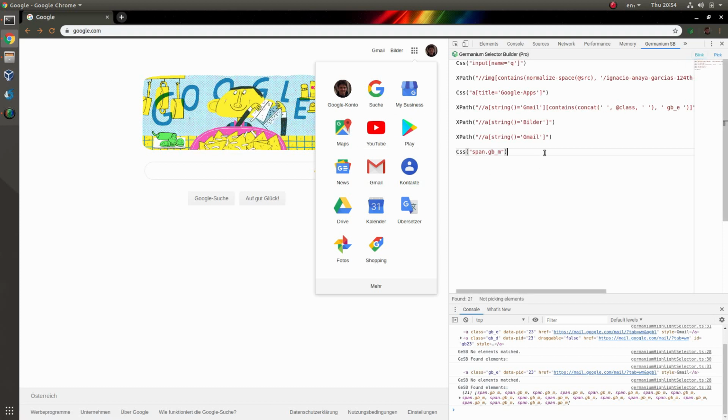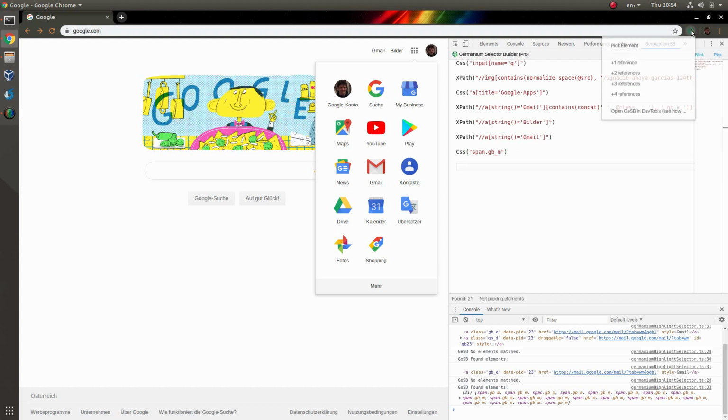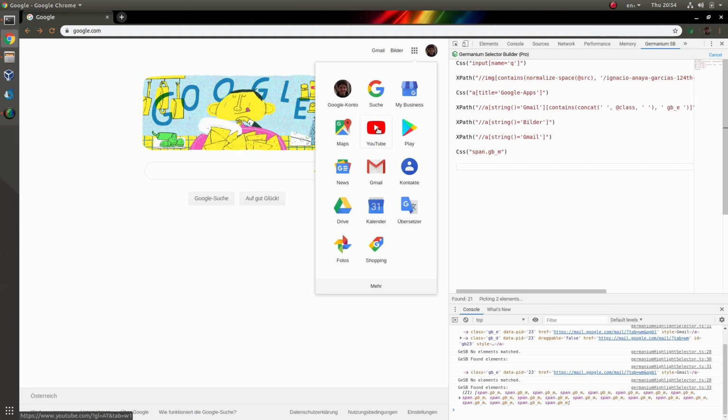What we can do now is we can use one of the pro functionalities, which is find elements with references. In order to do that, we go from the element that we want picked. So in this case, this is the YouTube icon. So we will click on the icon and then we click on the other element, which is our reference.